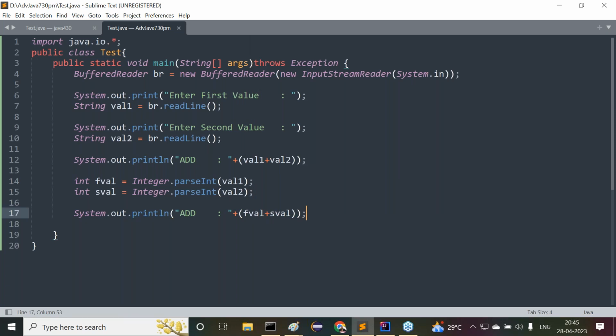Fval and sval are what? Integer or not? Right. Val1 and val2 are what? String values. Am I right or not? Any mistake here? All right.